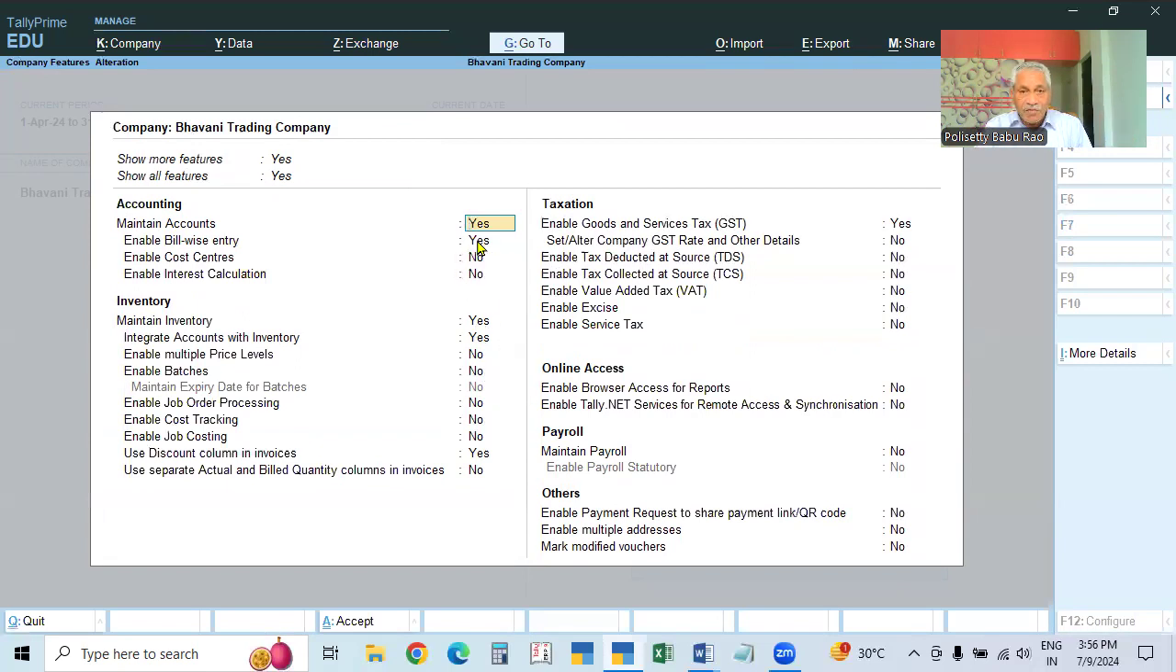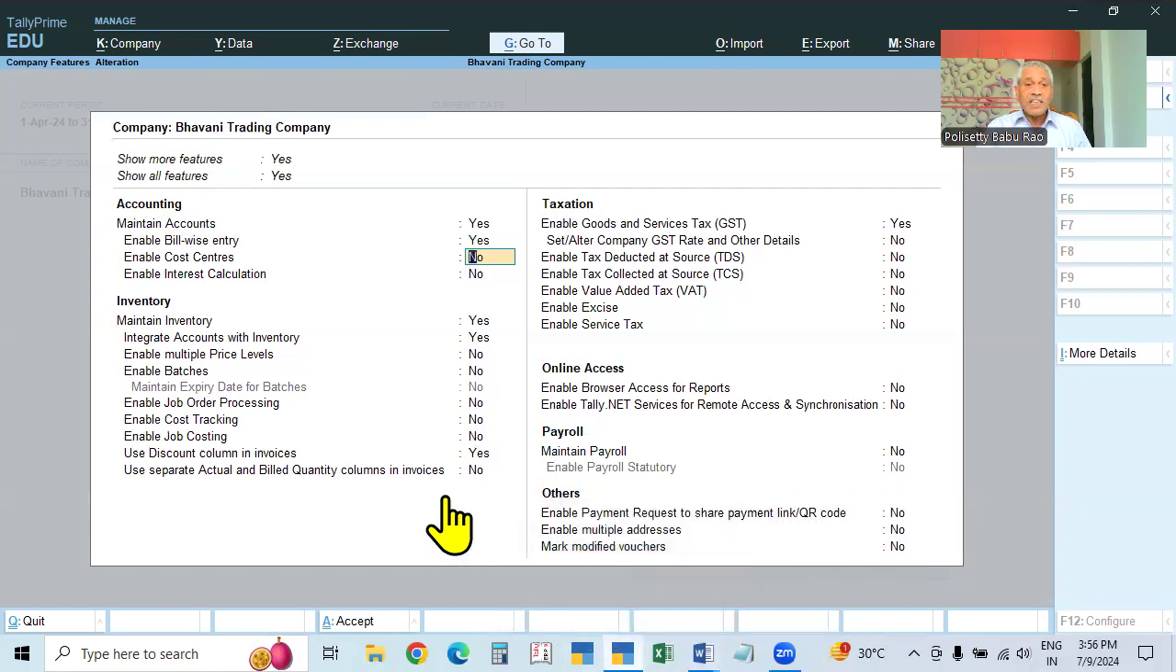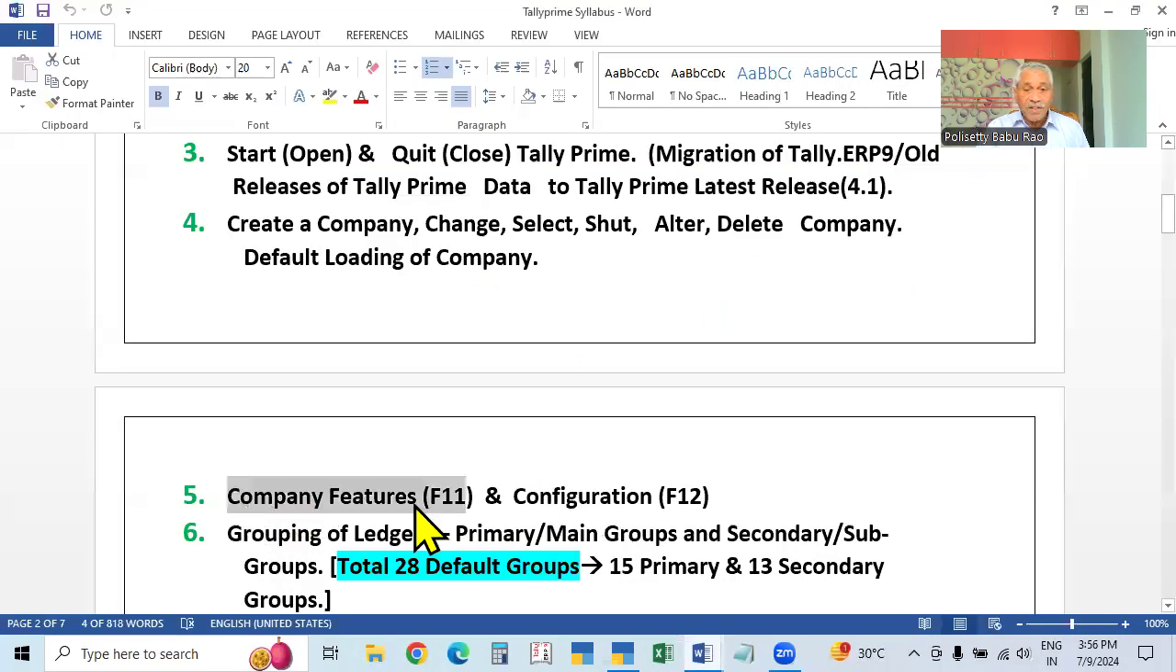If I disable this, for example, if I make revise entry no, it will be disabled only in this company. So this features list is the same. This will not change, and the feature setting will be limited to this company only. They will not be enabled or disabled in other companies. This is about the features. To go to this page, we have to press F11. That is why these features are also called company features.